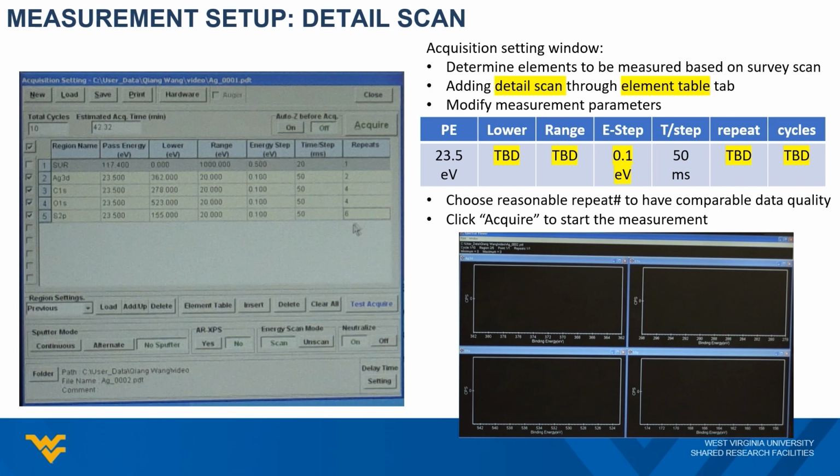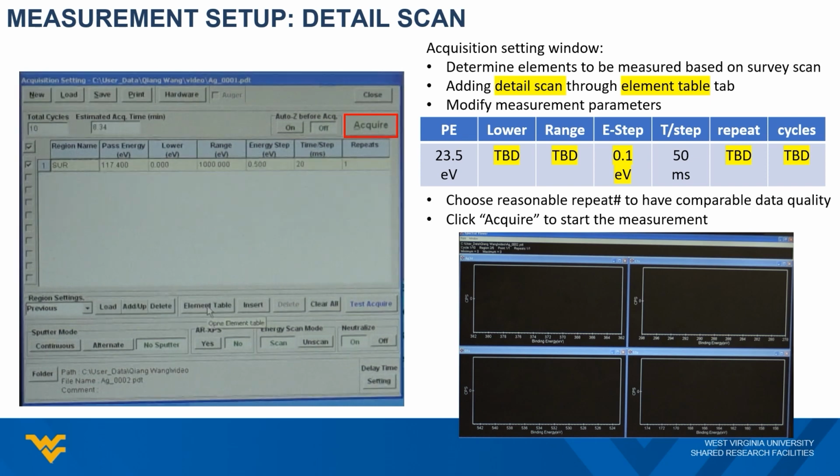And also here, I have a total cycles of 10. So that means I will run those measurement or the whole table 10 times, which will give us much better data quality overall. Once we have everything set, we just need to click the acquire button. That will start measurement. And the spectrum will show up in this spectral viewer window. So here we have a specific window for each element we measured.